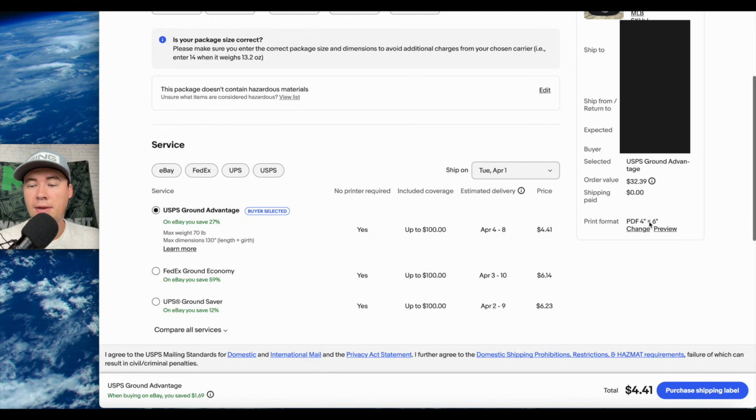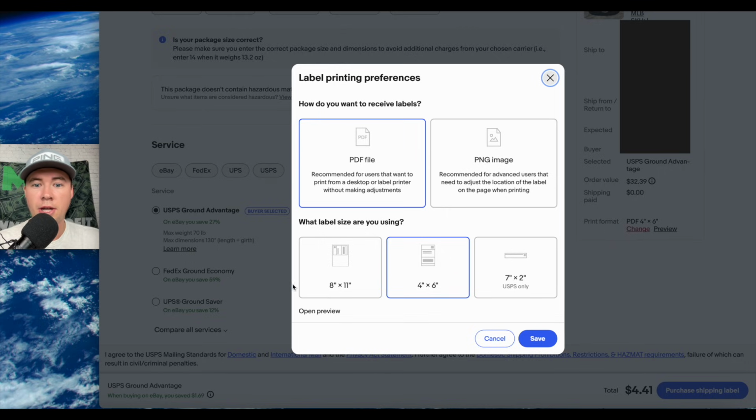You can see I have it set at 4x6 because I use a thermal label printer. You would just hit change. You can change this to 8x11, 7x2. You can even change the file type. It's that easy. So you do it and then you buy the label and it prints in that format.